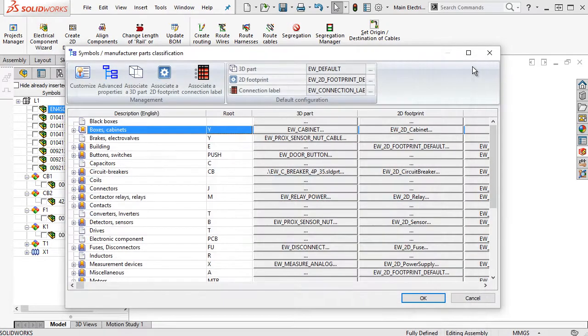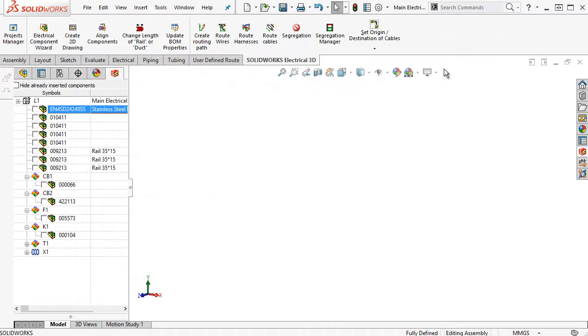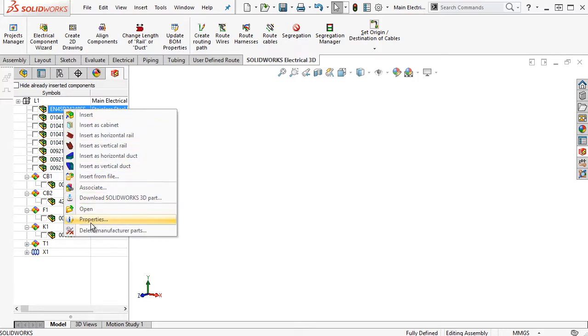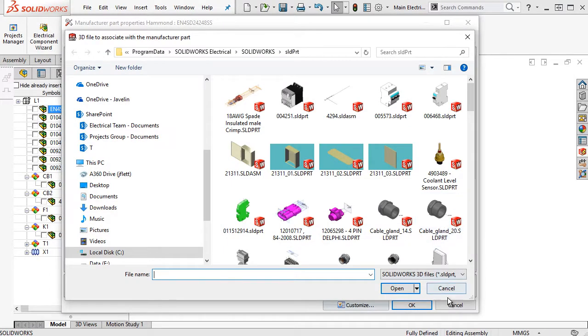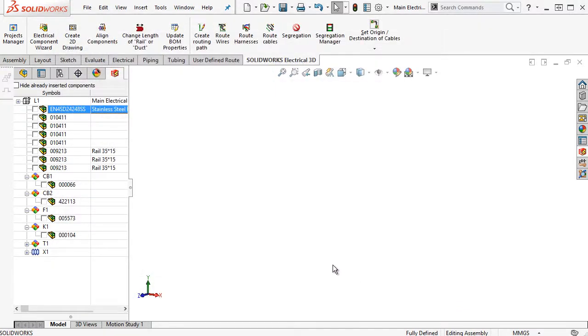Next, it will check the manufacturer part properties, which again we can navigate to and change by right-clicking on the component and selecting Properties and taking a look at the 3D part field. Notice that the manufacturer part gets priority over the component classification defaults.